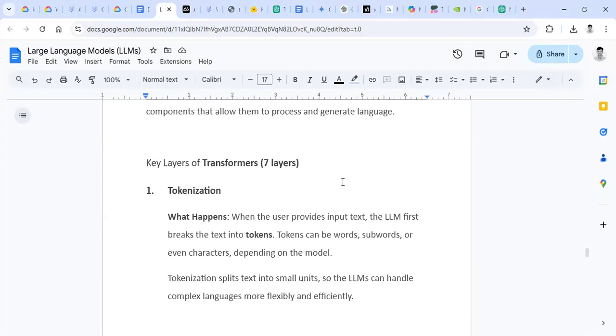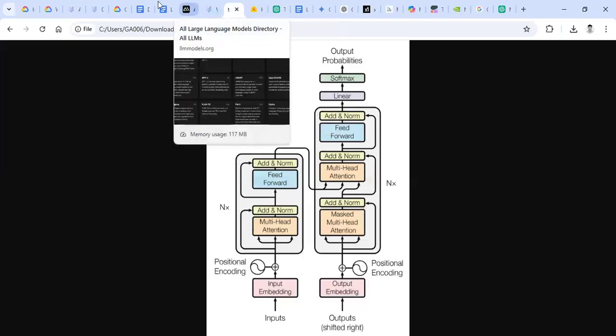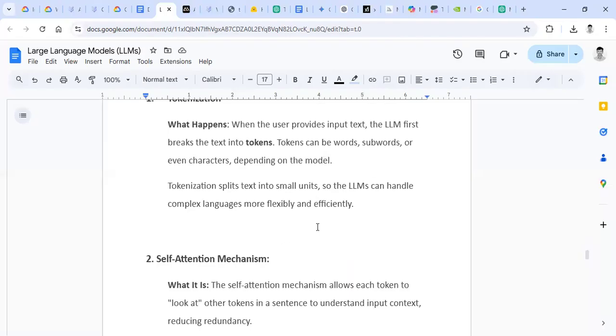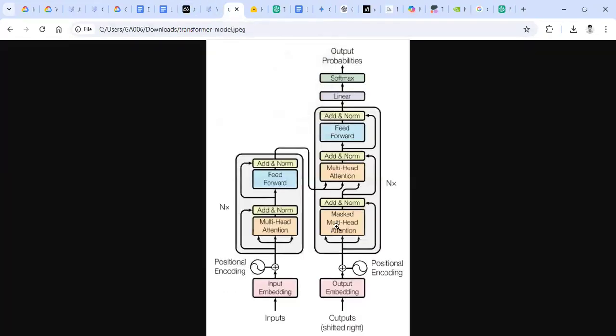In the transformer architecture, we have 7 different layers. These are the available layers that we are going to discuss. We'll go through the picture. This is the transformer architecture inside, and it contains 2 parts, that is encoders and decoders. Encoders take the input, analyze it internally and pass it to the decoder, which helps to produce the output for the user. This is how the transformer architecture looks.